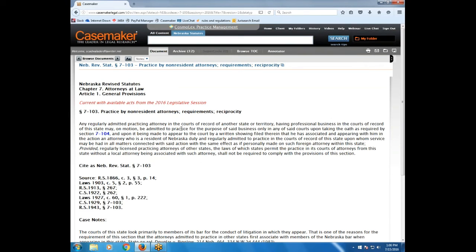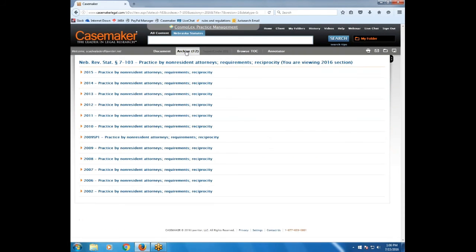In addition to seeing the text of this particular statute, on the document page, you'll also see this red line of text letting you know how up-to-date this particular legislation is. If there was any new legislation affecting this statute, you would be notified of that here and instructed to click on the Supercode tab in the dark gray toolbar. As we can see, this particular statute is up to date. Also provided in the dark gray toolbar is the Archive tab. This provides you with the opportunity to view the statute as it stood in previous years.